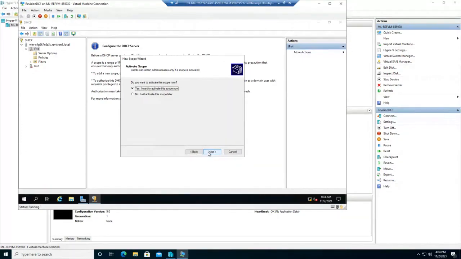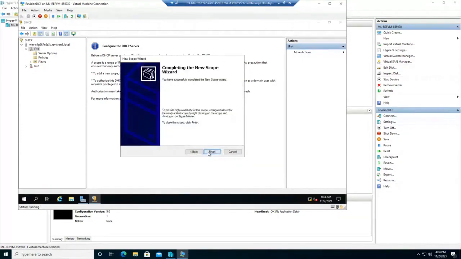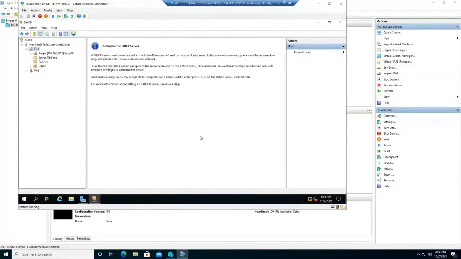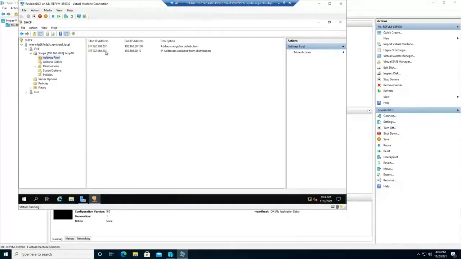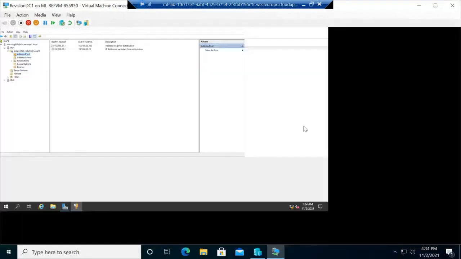And then, yes, I want to make sure to activate it. Otherwise, it's not activated, it's not working. So now our DHCP scope is there. If I click on the scope, I click on the address pool. You see my address pool is from 1 to 100. You need to take a screenshot in the exam to show that you have done your work.